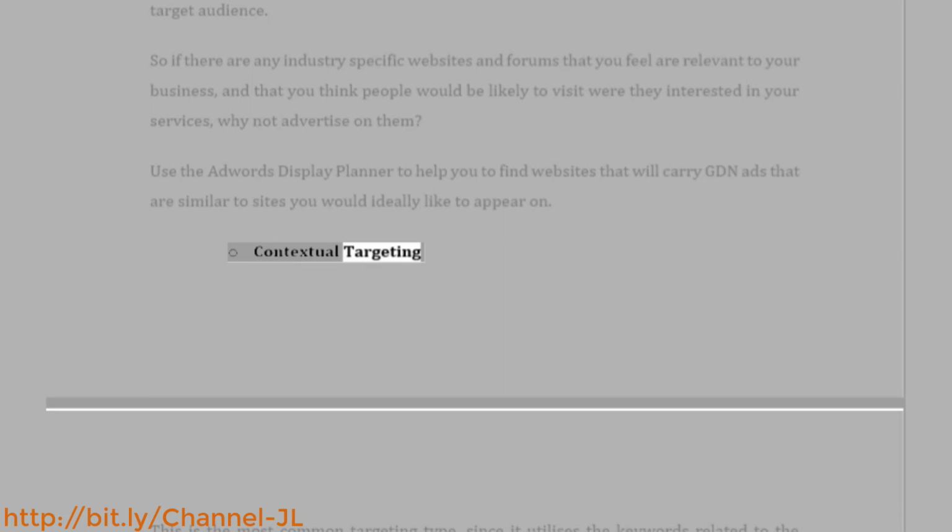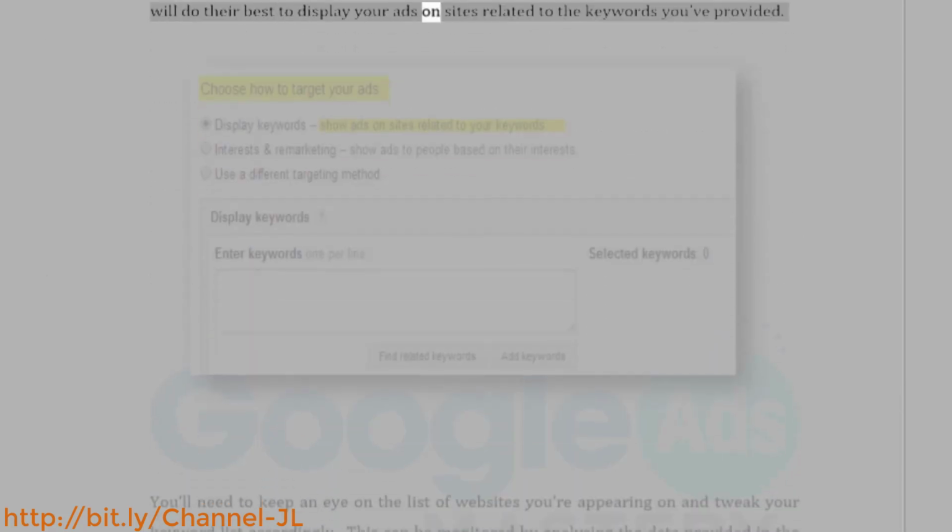Contextual targeting. This is the most common targeting type, since it utilizes the keywords related to the products and services you offer. You will firstly need to create a keyword list, and Google will do their best to display your ads on sites related to the keywords you've provided. You'll need to keep an eye on the list of websites you're appearing on and tweak your keyword list accordingly. This can be monitored by analyzing the data provided in the Placements tab in AdWords, as the diagram below indicates.